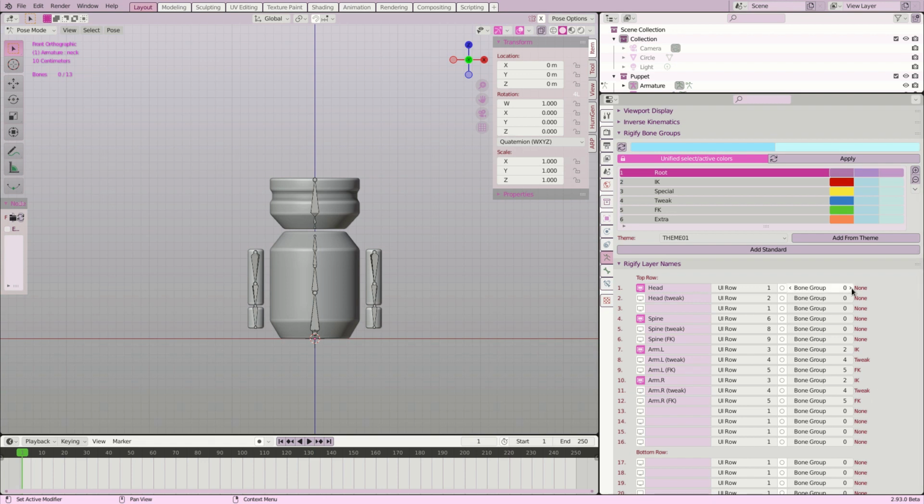We set the head to 2 and 4 as well. The head chain will not have FK bones. And the spine we set to 3, 4, and 5. The 3 is for special, and that will make the IK bones for the spine yellow, and that will follow the example in the human basic rig.